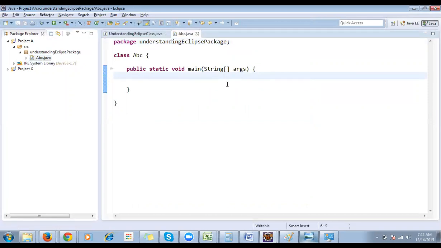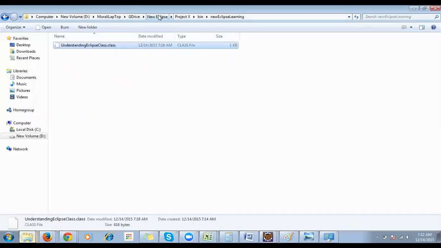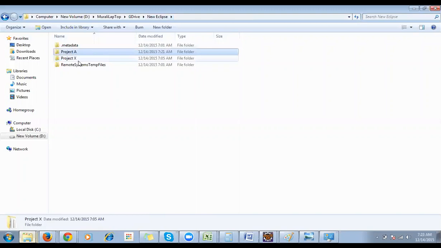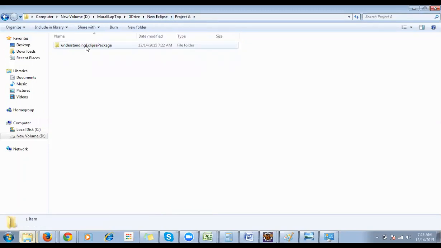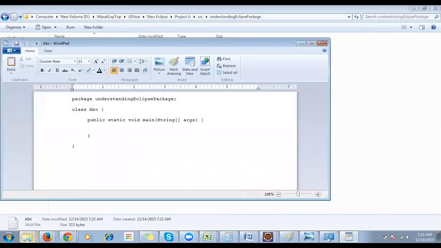I'll save it. Same thing, I go to the original folder location. Under the new Eclipse, my new project is project A. This will have the source folder and bin folder. Under the source folder, we have understanding Eclipse package, ABC, the Java file. If I come to the bin folder, understanding Eclipse package, ABC, a class file. The class file is for execution. In the source folder, the Java file is for writing the programs. That's the only thing.